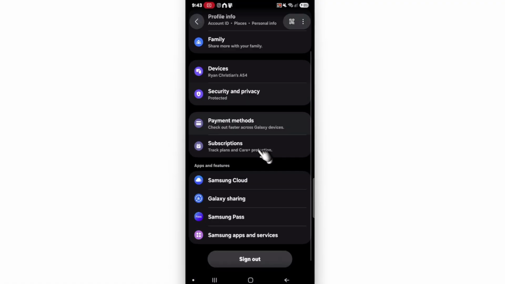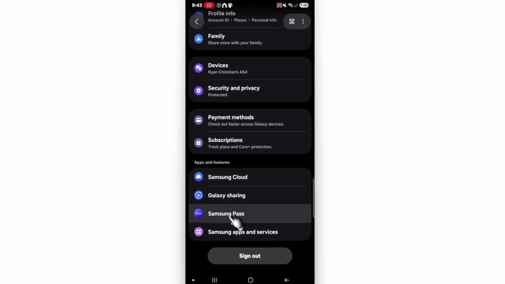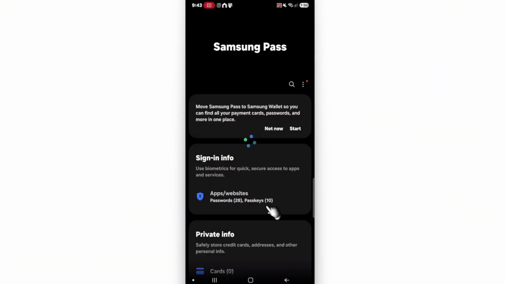Now let's go ahead over to Samsung Pass. Once done, you'll find sign in info. Just go ahead and tap on it. I don't know if you can see it, but I'm currently screen mirroring. In this section, you should be able to see YouTube. Just go ahead and tap on YouTube and you'll be able to see the password. Just tap on the eye icon so that you'll be able to see your password. And once that's done, you should be good to go.